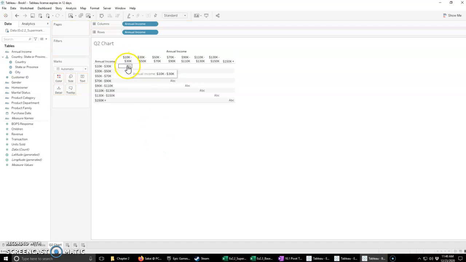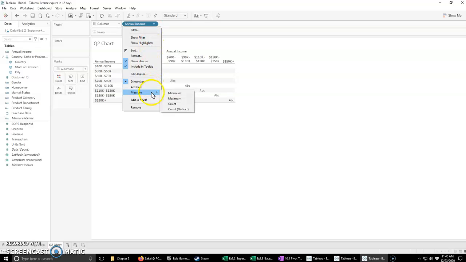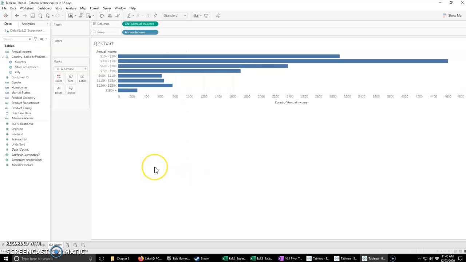Well, I drop that in, and so now I've got this kind of weird thing going on. It's like, okay, so you want to make a chart with 2 different categories. Not quite. Let's do that count again. So if I come up to the pill, right click on that, go to measure, go to count, and boom, there we go. It gives us a bar chart showing us that skewed distribution that we had.